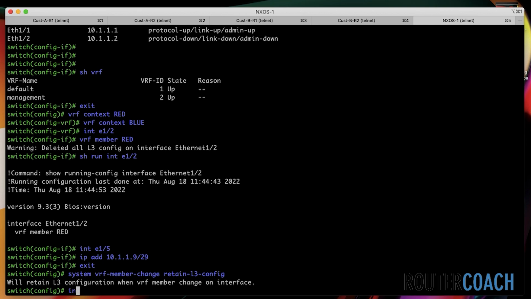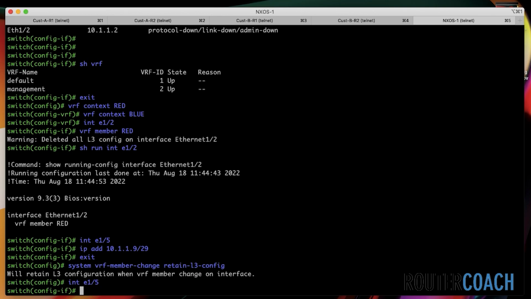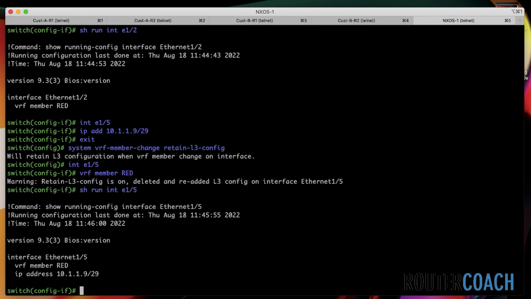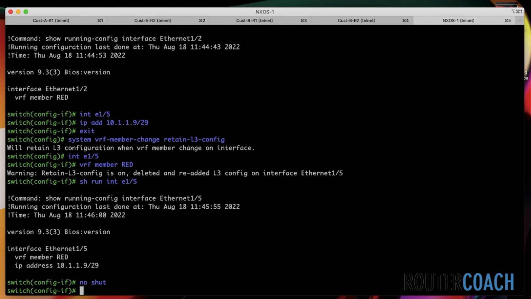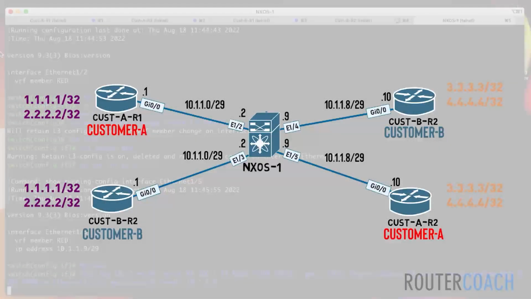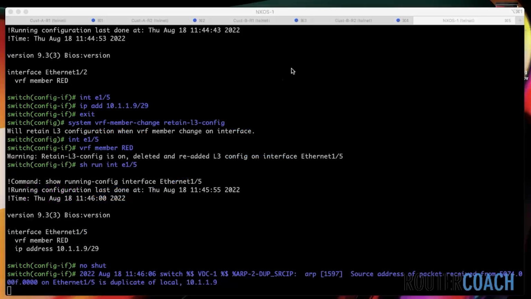Now, when I say interface E1/5 VRF member red, and do a show run interface E1/5, we can see that the IP addressing remained. All I have to do now is do a no shut on that interface. And also, there's a duplicate IP address. That probably means that on the actual host, I've got 10.1.1.9 and I should have 10.1.1.10 looking at the diagram.